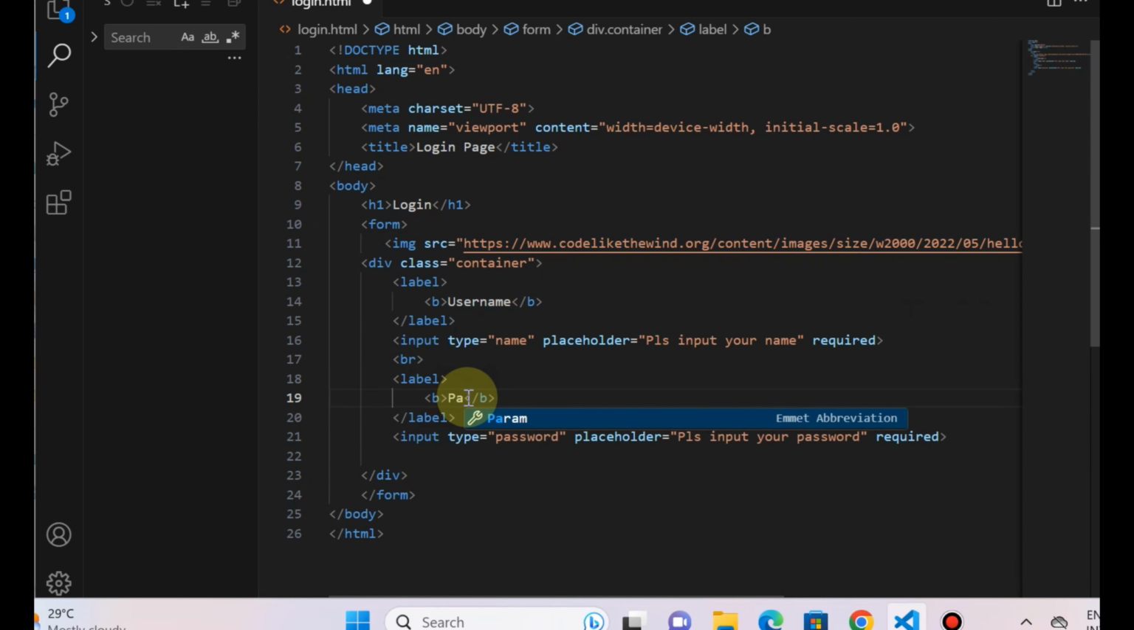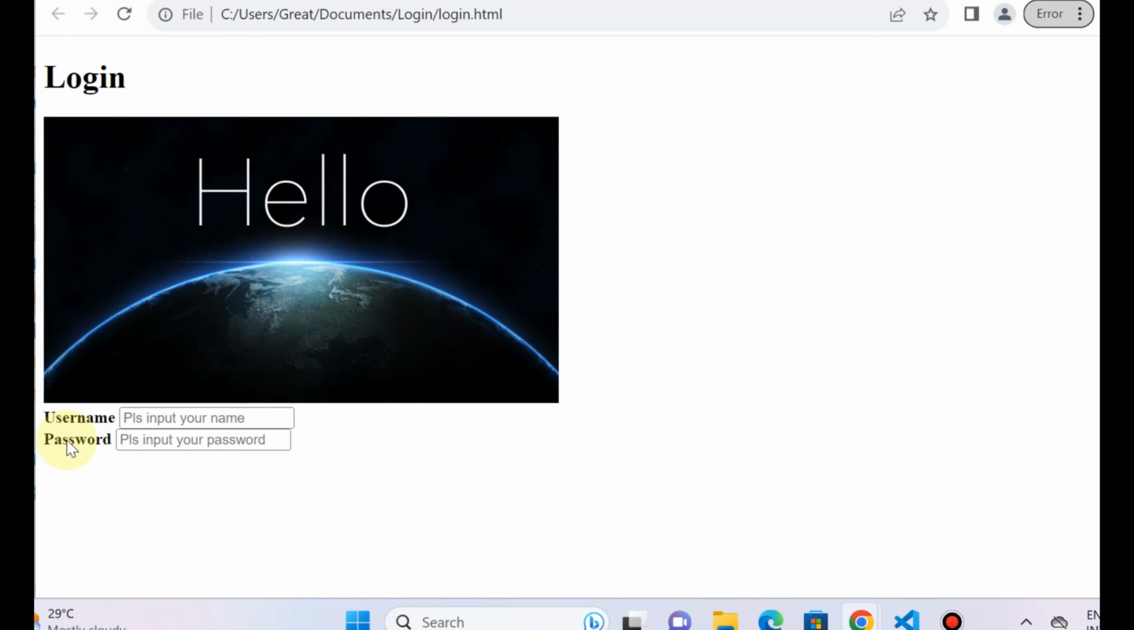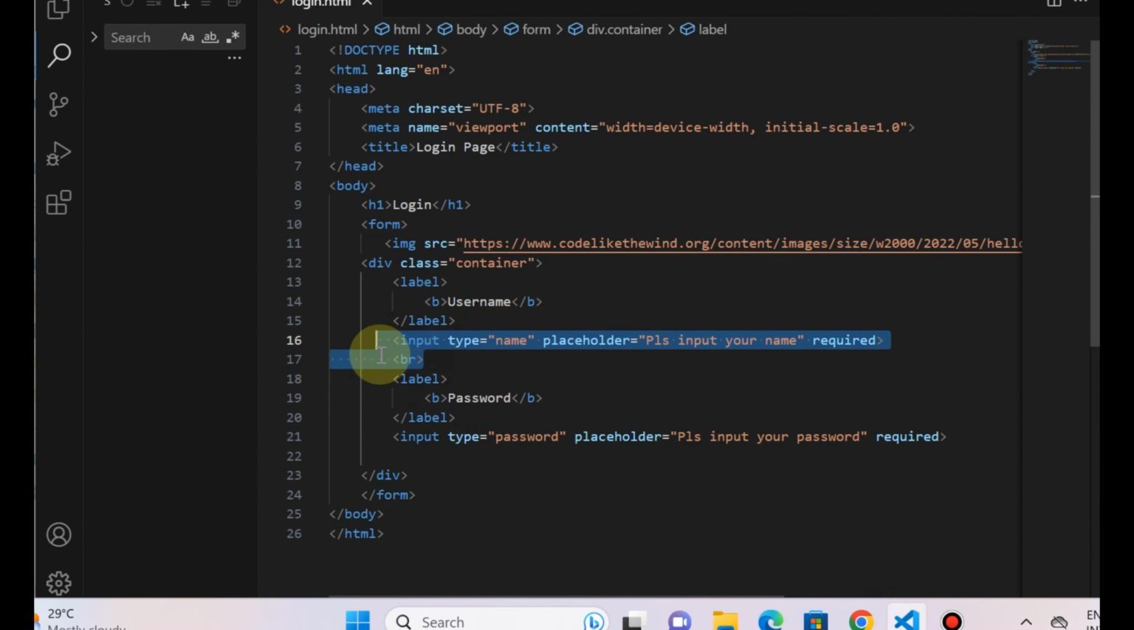With the BR tag in place, the password section neatly falls below the username, providing a more organized look. If you ever decide against this layout and want the password back beside the username, just get rid of the BR tag.